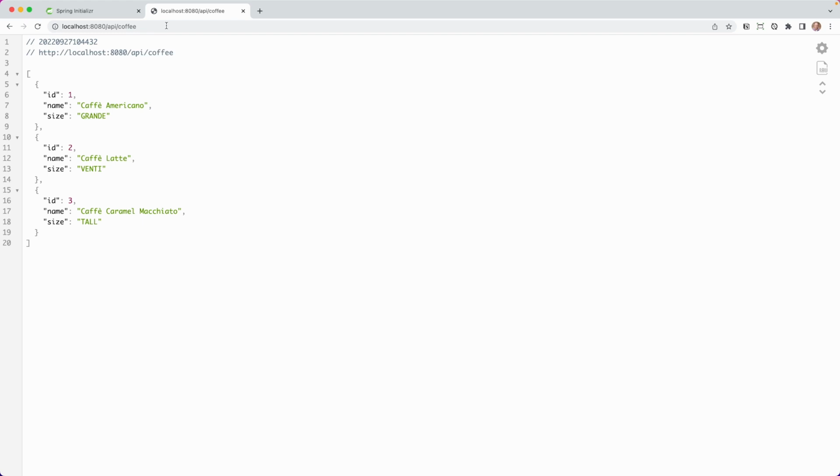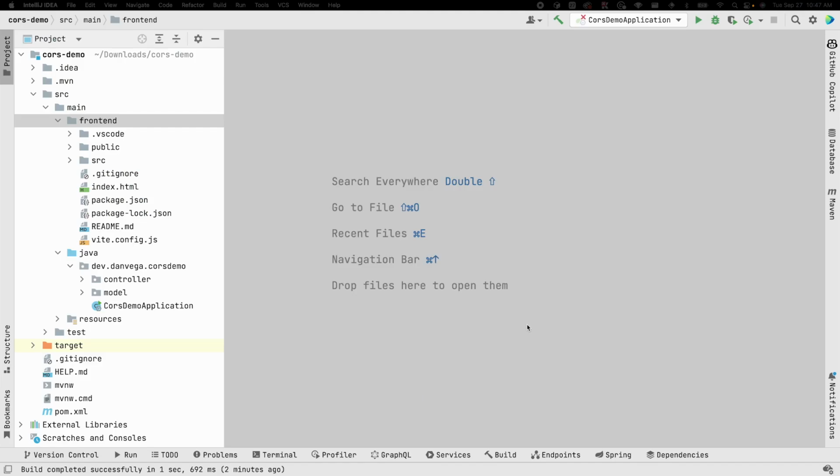Now you can also do this by heading over to some tool like Postman, and in Postman, you'll get those coffees back as well. So to explain CORS a little bit further, I've copied a new front-end application into source main, in a folder called front-end. You can find it in the GitHub repository that is in the description below.